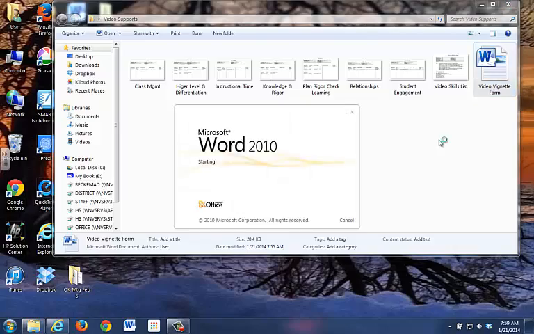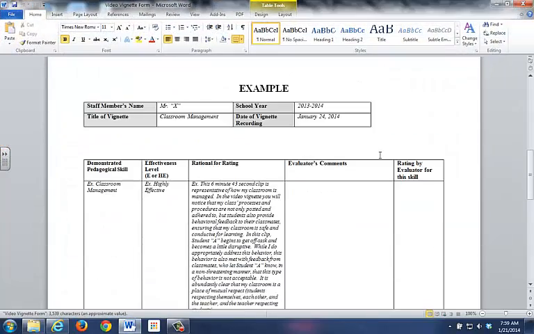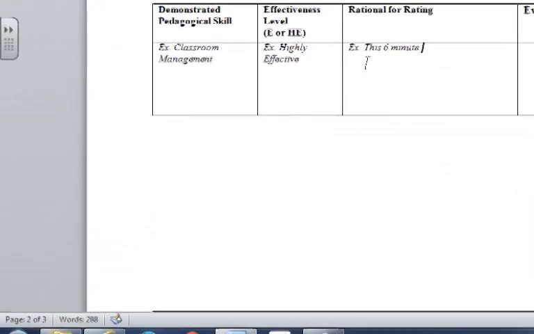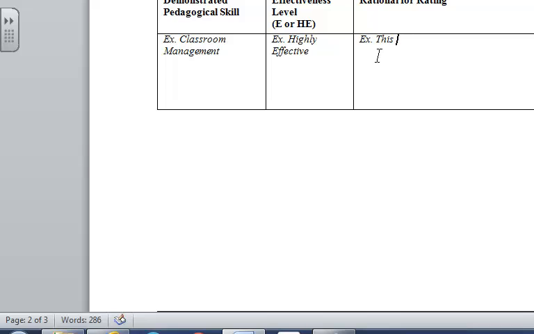When I opened up the template document, as an example, you'll notice that it has for you the title of this vignette, and for the example, classroom management. Here you can see the pedagogical skill of classroom management, what you would write down as either effective or highly effective, and the example that you might put in here. Once you've completed this, you might have whatever you wanted to put in there. This could be your example, the 6-minute video, or this 3-minute video, whatever you wanted to do. This is your example.